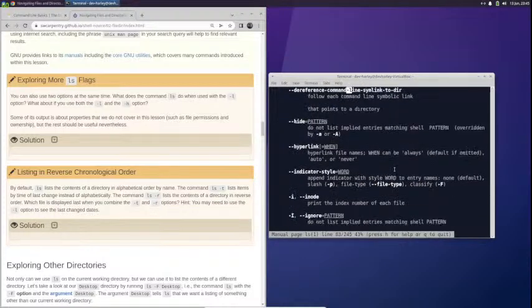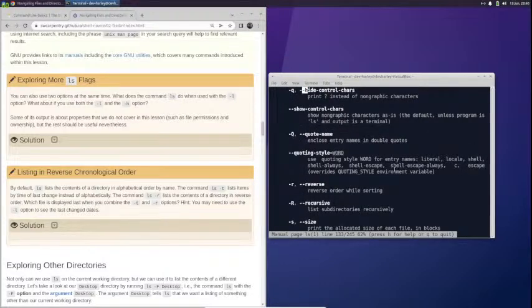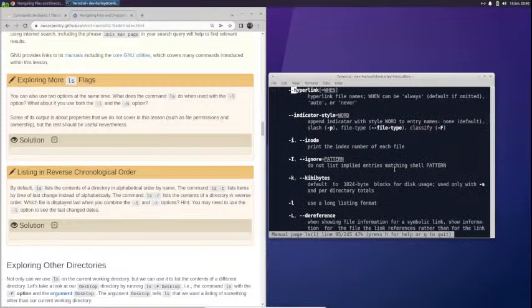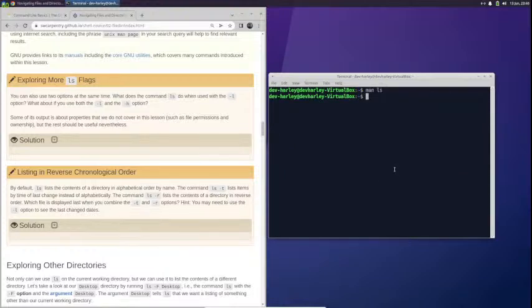Next, use a long listing format. So it's going to list a long list. And what is the -h? Human readable. So with -l and -s, print sizes like 1K, 234M, 2G, etc. Okay, so let's try it.